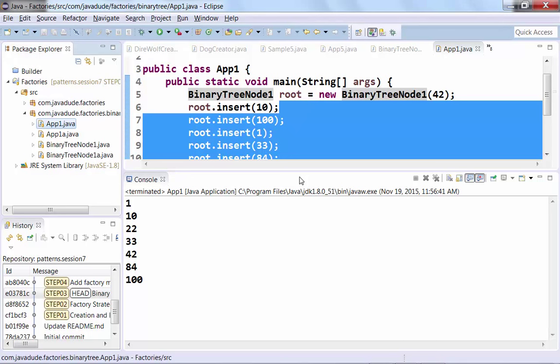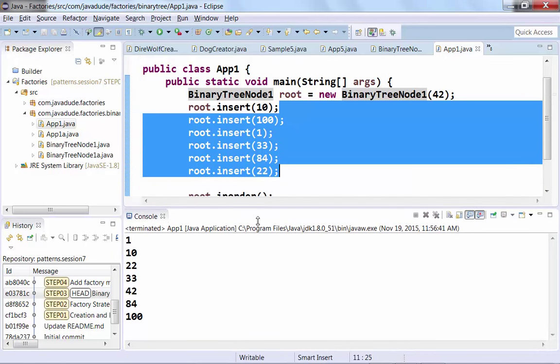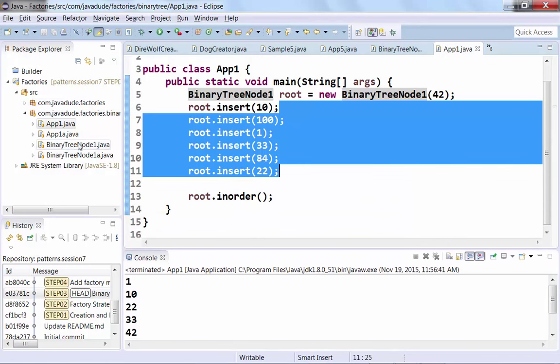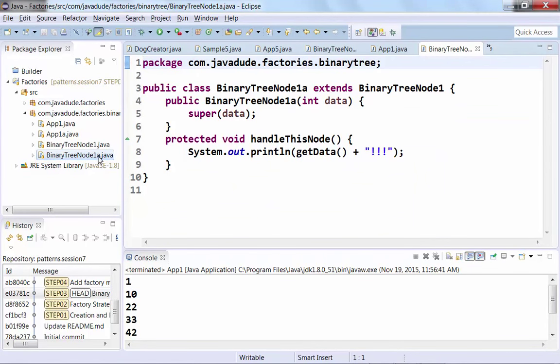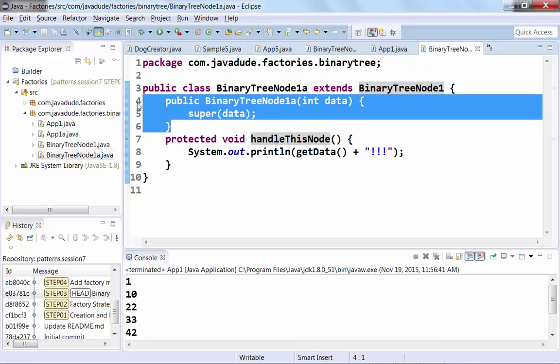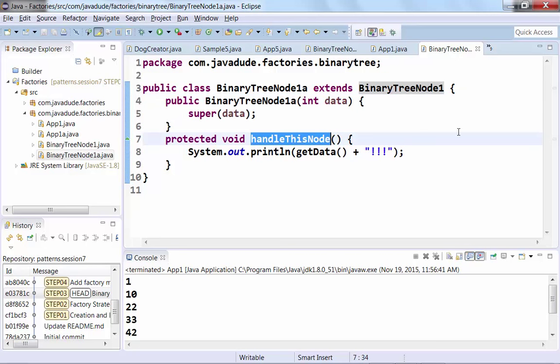Nice and simple. Now, one of the advantages of using template method this way is that we can override those hook methods. So I'm going to do that in binary tree node 1A. I'm going to extend binary tree node. I need the constructor just so I can pass through the data. But I'm going to override handle this node. What I'd like to do here is, when I'm printing my tree, put a suffix of exclamation marks after it. What do you think is going to happen when I run this? If I use this to create my root node, do all my inserts, and then run it.